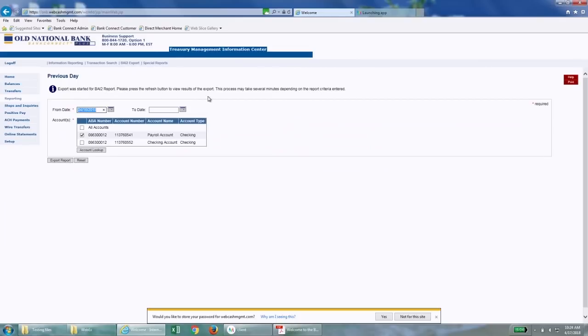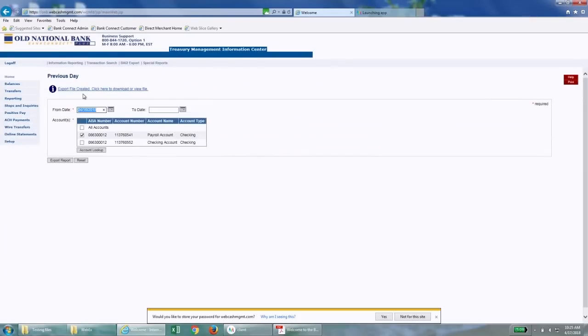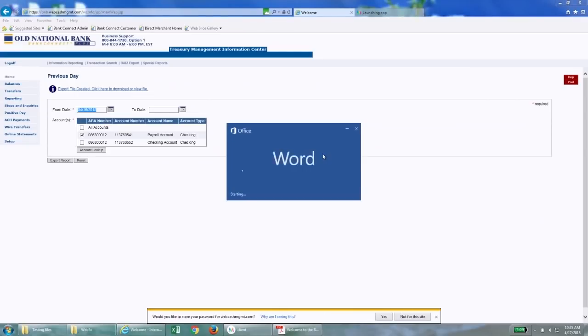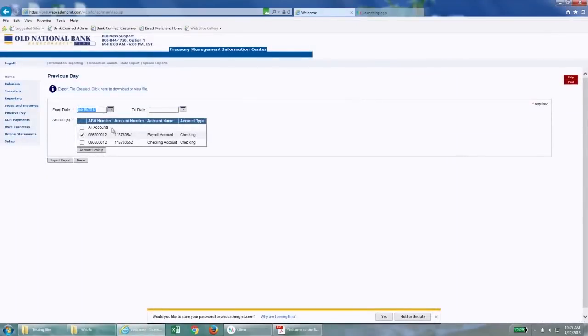All we have to do is use the F5 key, which refreshes the screen for BankConnect, or you can hit the refresh up top. And it's going to say export file created. Click here to download or view. So you know that file was created successfully. All we do is click on this, and then down at the bottom it's going to ask if you want to open it. If I just hit open, it's going to come up in a little Word document. You can also save it in Excel or any format you need.